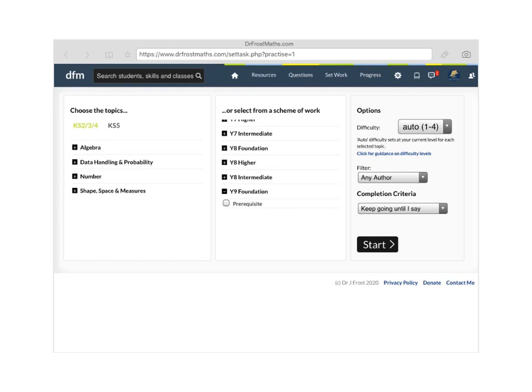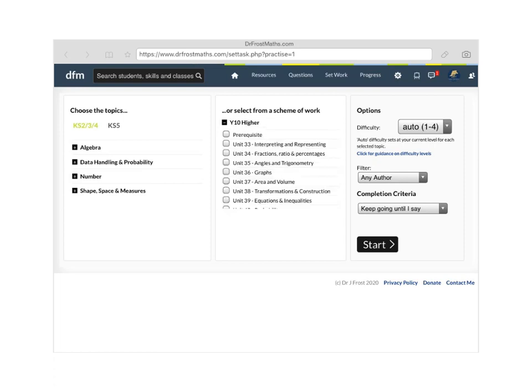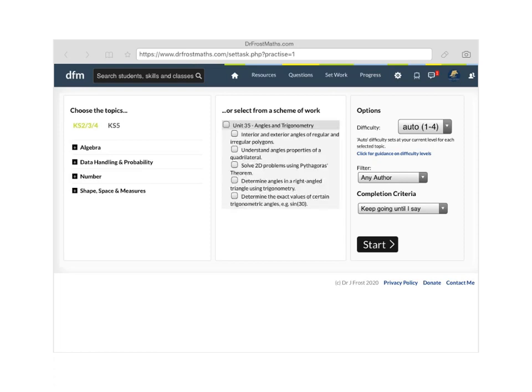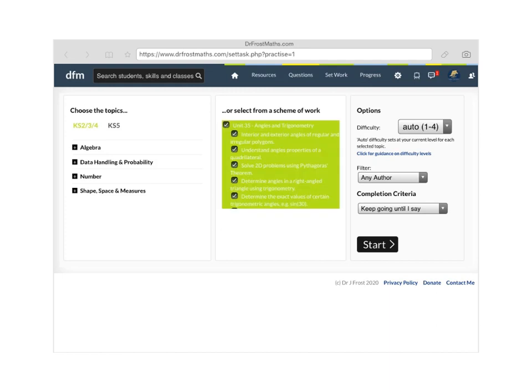So for example, let's say we wanted to do some work in year 10 higher, specifically on angles and trigonometry. We can select any of these areas for us to start. We can then look across at the right hand side where it says difficulty, and we can change the difficulty area here. So instead of it being auto 1 to 4, you might particularly want it to be on, let's say, 1 to 3. That gets rid of all those 4 questions, which are the most difficult ones. So these are just kind of standard questions.